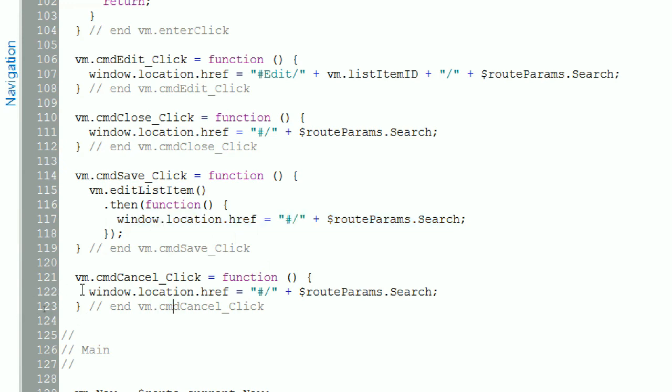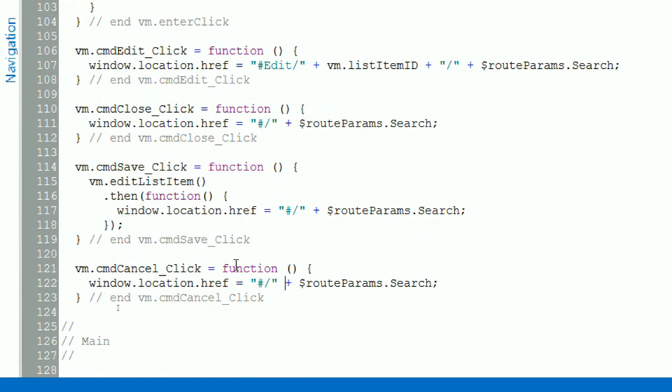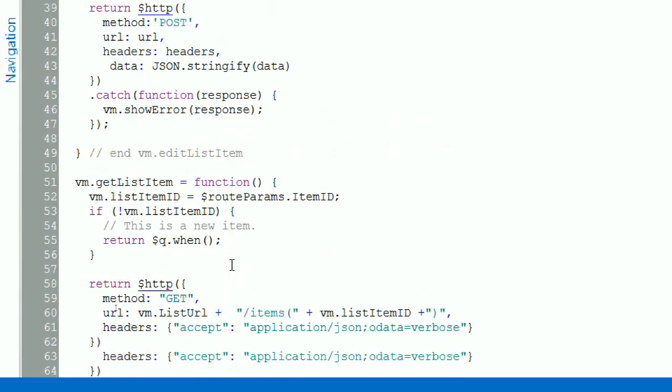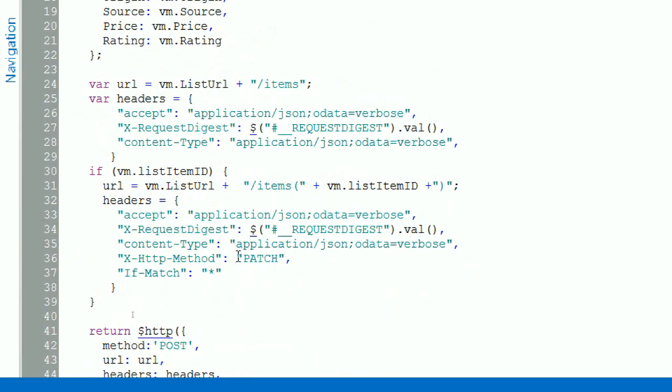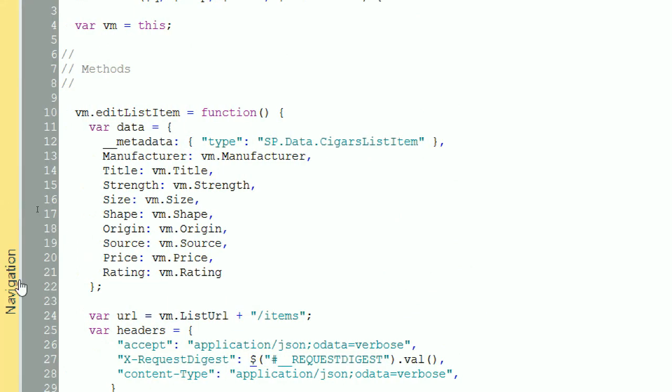Cancel, of course, just like close, just calls the list, basically defaults back to the list control and passes in the search. We could probably combine command close and command cancel into one event since they're doing essentially the same thing. All right, and we're going to move up to the top here. We're going to look at edit list item.